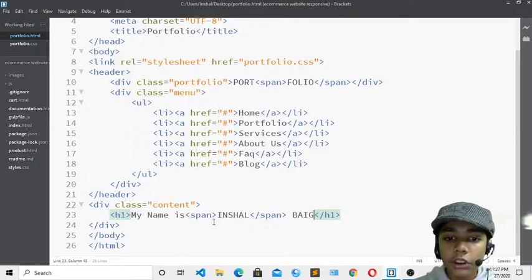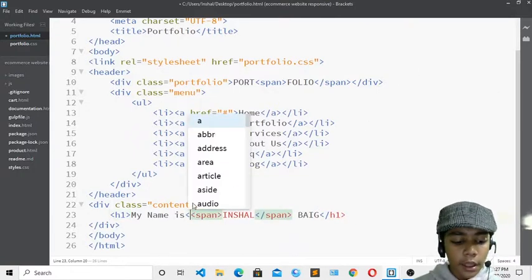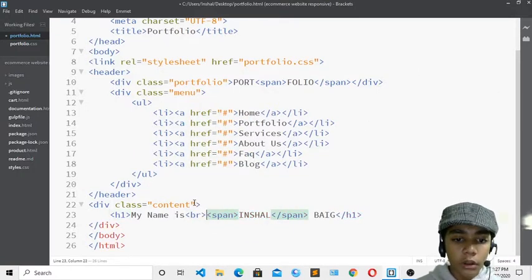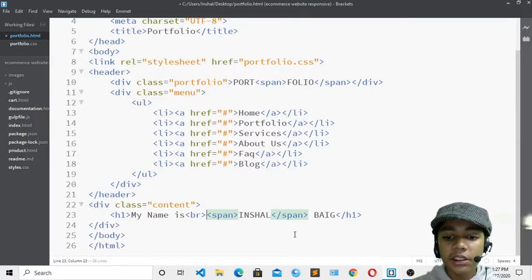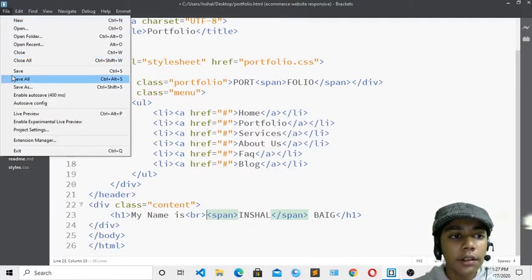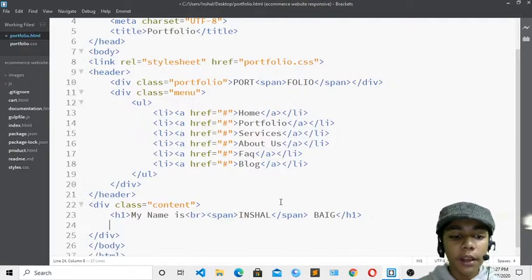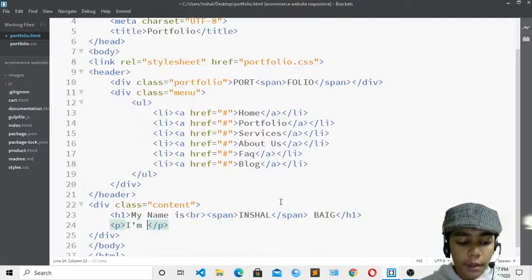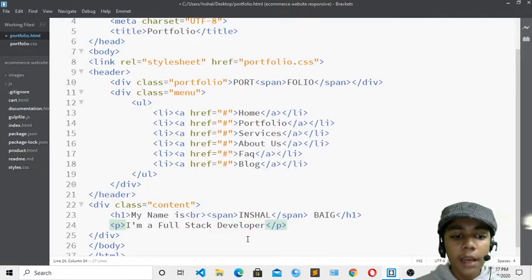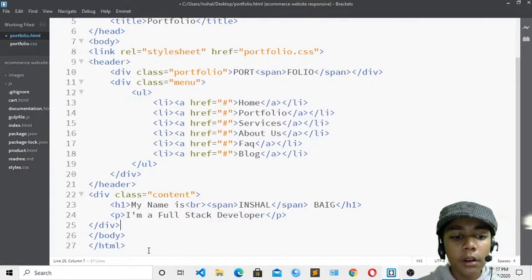Now if I show you, you have to do one thing again. I will write br tag. Like you all know, I am writing br tag, so this Inshal Beg will be in the second line. I will save, and come over here and write p tag, and in this p tag I will define I am a full stack, sorry, it is incorrect spelling, developer. Okay, so I am writing like that, and over here now I will also define my button.